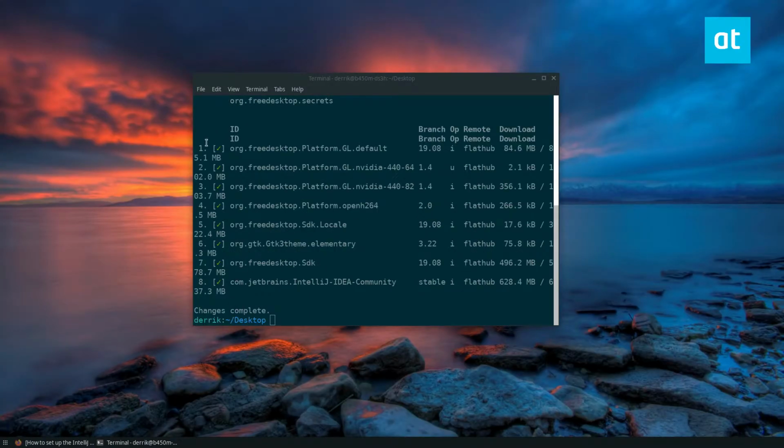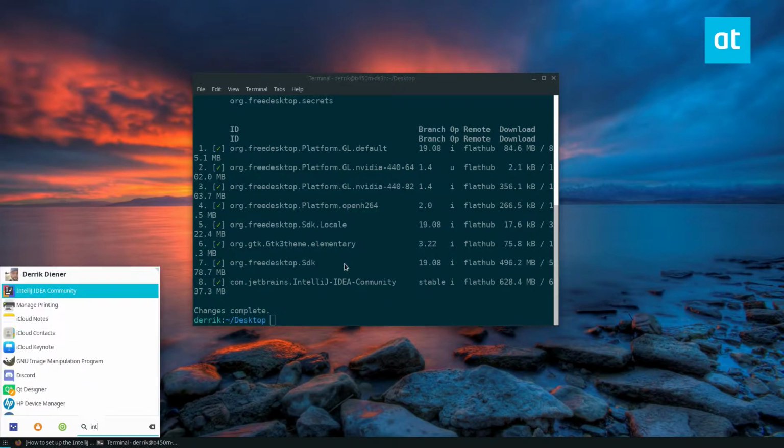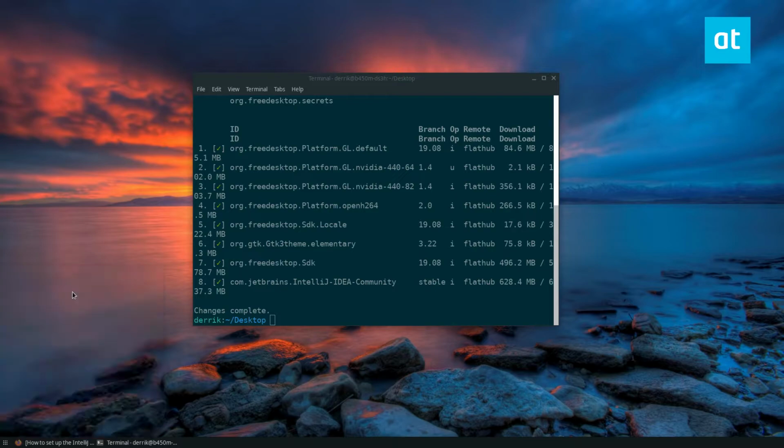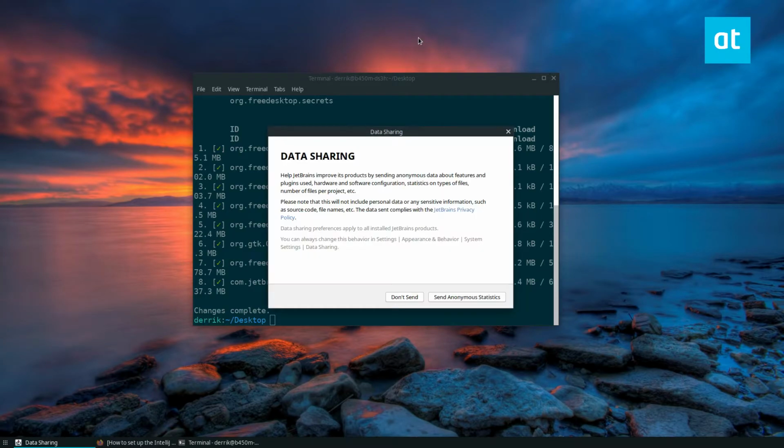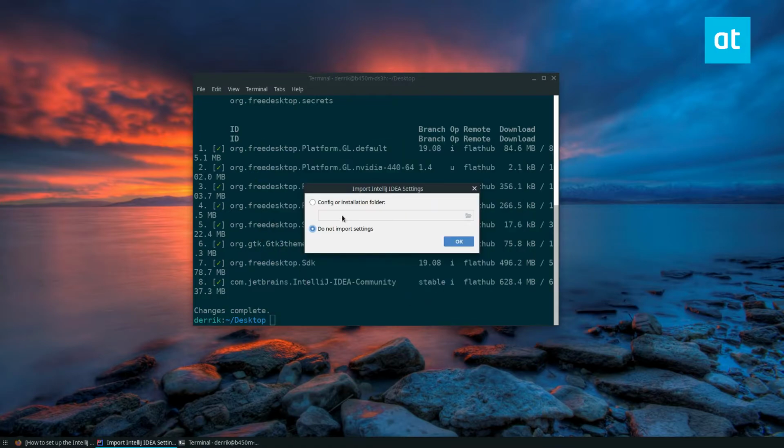Once everything is done downloading, and it does take a lot to download, you can open up your app menu, look for IntelliJ Community, and launch it. It may take a couple of seconds to start up. You need to click on Don't Send if you don't want to send your information to the company, but if you do, you can click Send Anonymous Statistics.